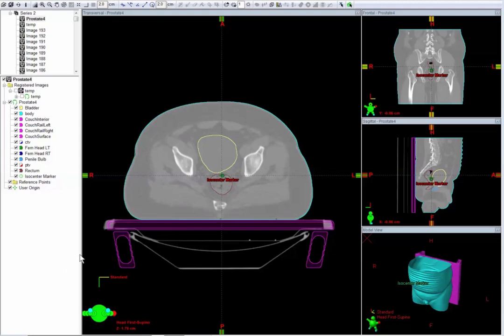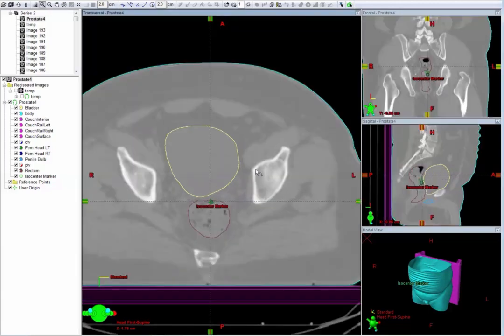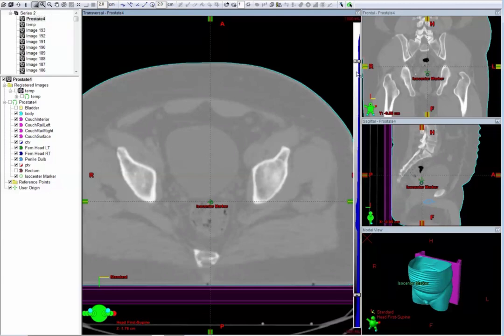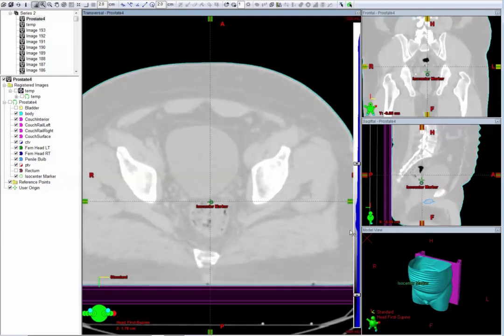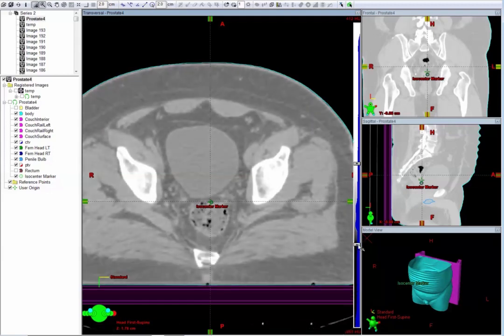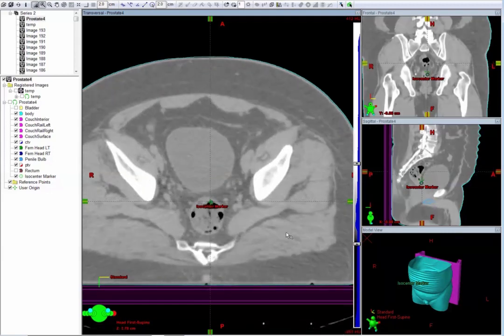So we are here in Eclipse in the contouring workspace. I'm going to go ahead and magnify this a little bit. You can see that dosimetry has already outlined the bladder and rectum. I'm going to turn those contours off because I don't want them to influence my contours for the CTV. I'm going to change the windowing a little bit to make sure my contrast is adequate for this. There we go. So that should be good for drawing our volumes.